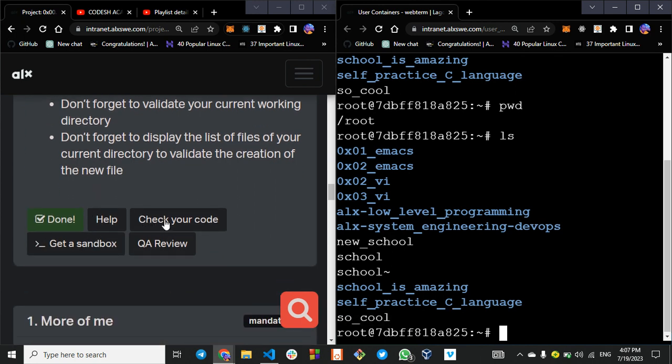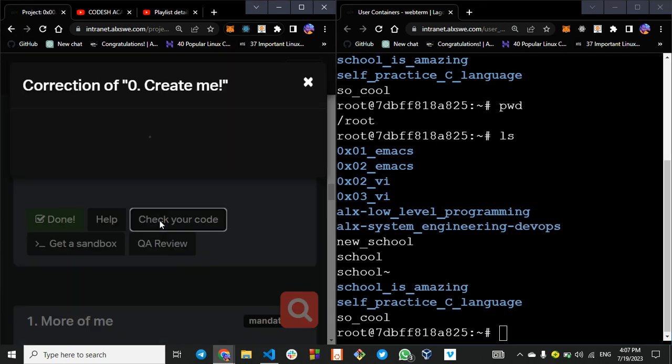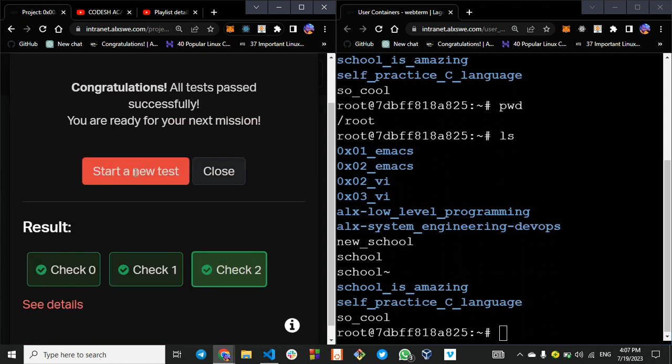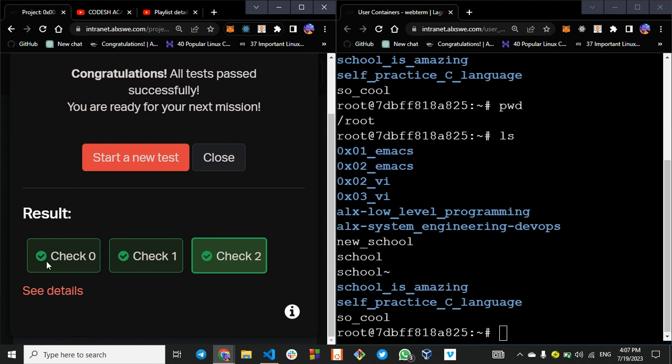If you have done that task, the next thing you need to do is come here and click on check your code. When you click on check your code, and then you click on start a new test, it will run your code, and if you got it correctly, all the buttons will be marked green. If you get it wrong, maybe one or two or all, your button will be marked red. This is it for task 0.